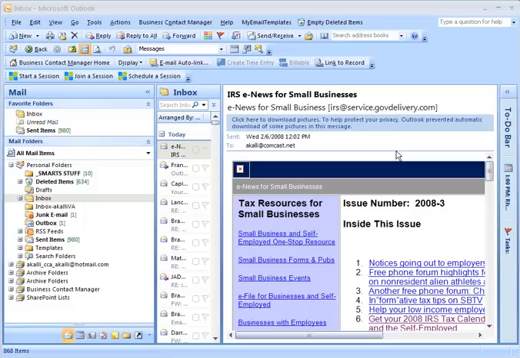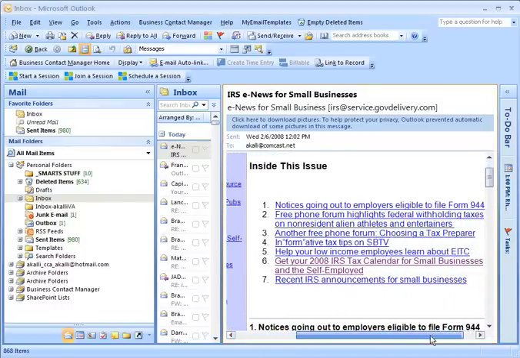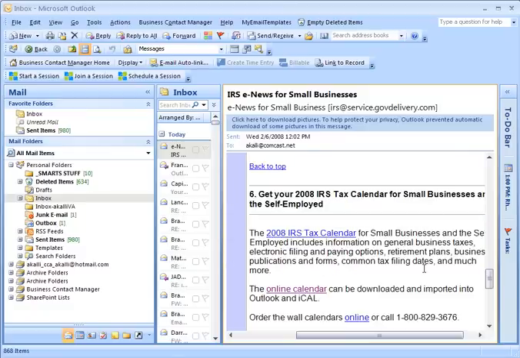So I got this email from the IRS, and I'm scrolling through it, and I see in number 6, get your 2008 IRS tax calendar for small businesses and the self-employed. So I click on that link. It takes me down a little bit further into the email, and it says the online calendar can be downloaded and imported into Outlook and iCal. So I thought, wow, okay, that's great. This is perfect, and it allows me to use the new feature in Outlook that allows me to look at internet calendars, and I'll show you how that's done. So I'm going to click on online calendar.